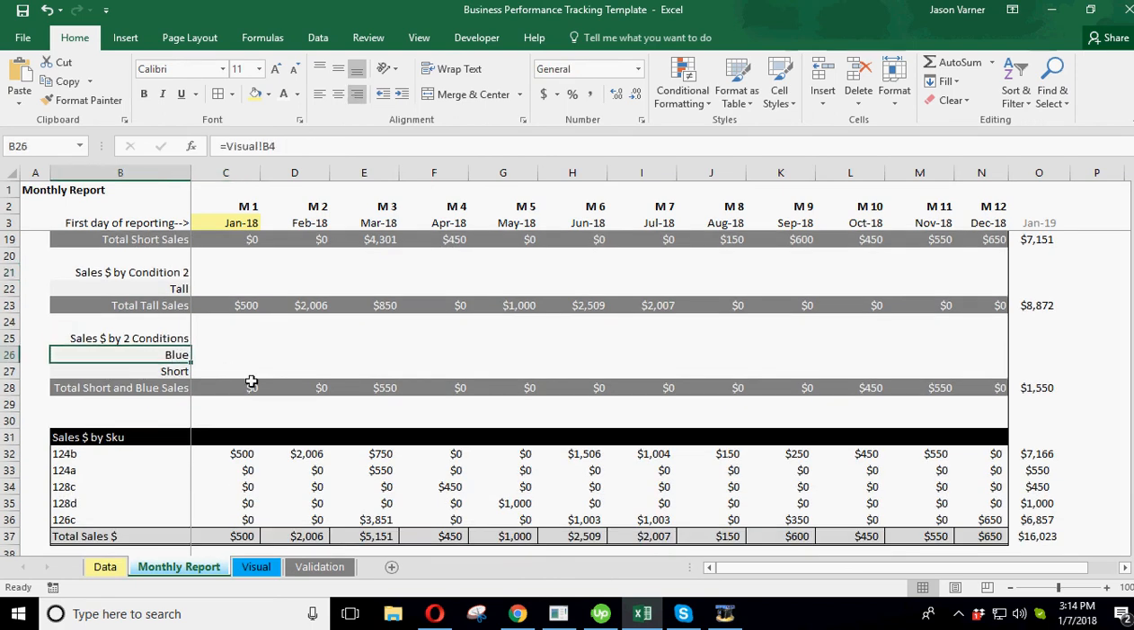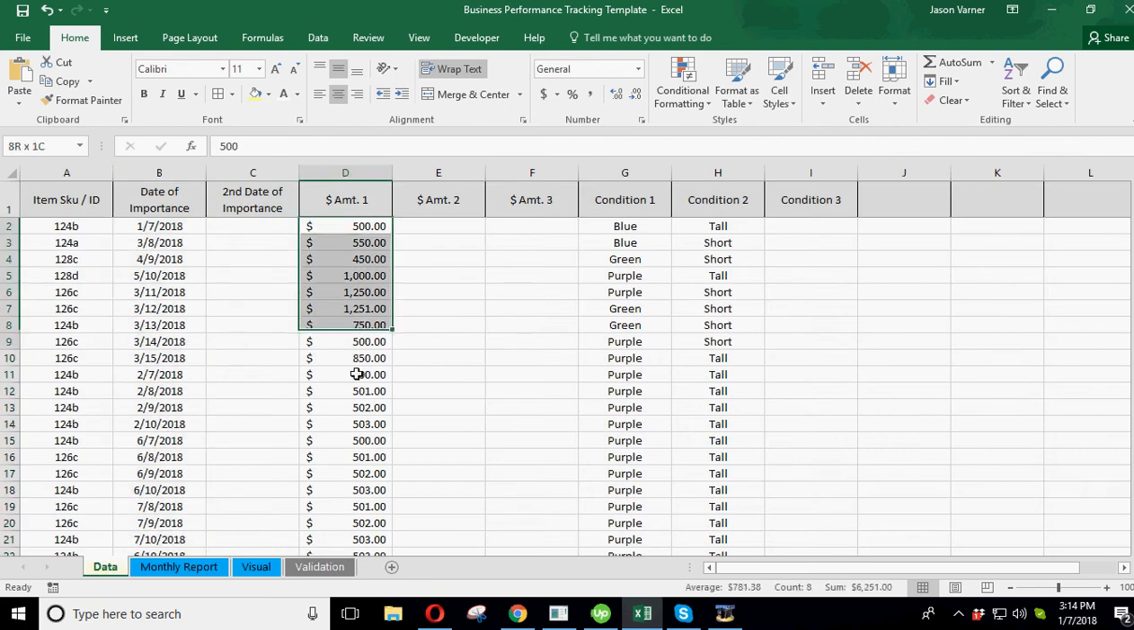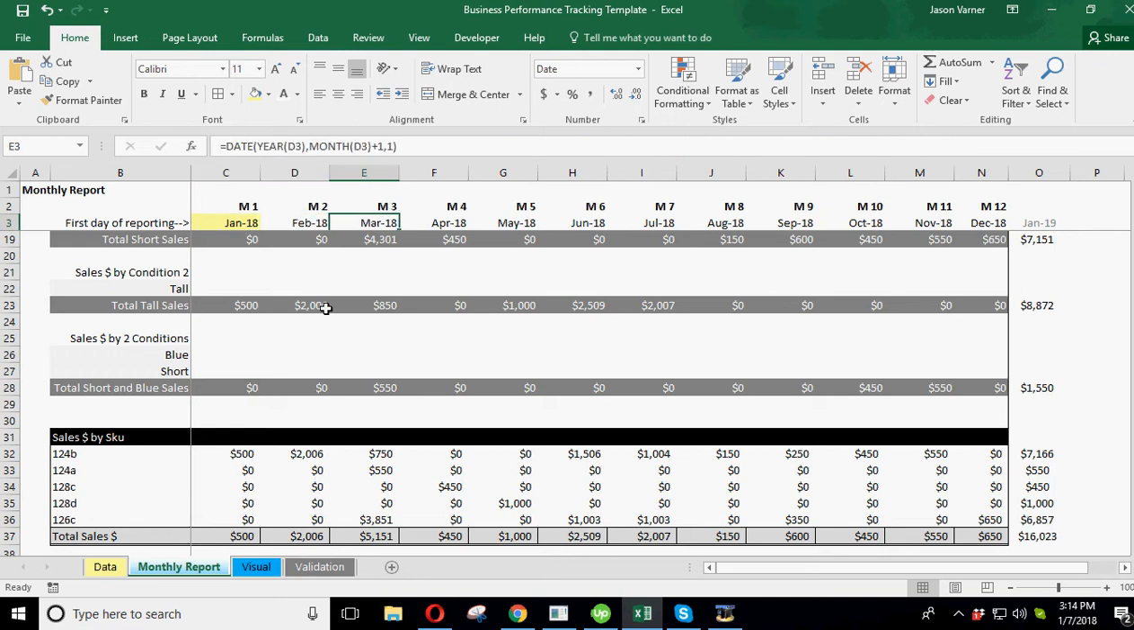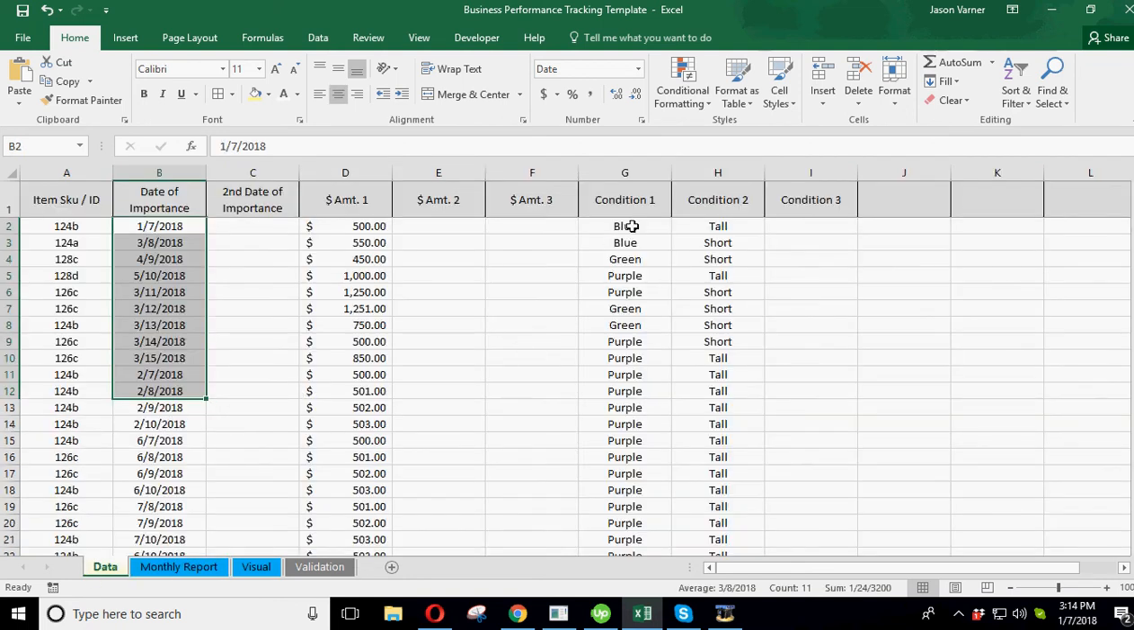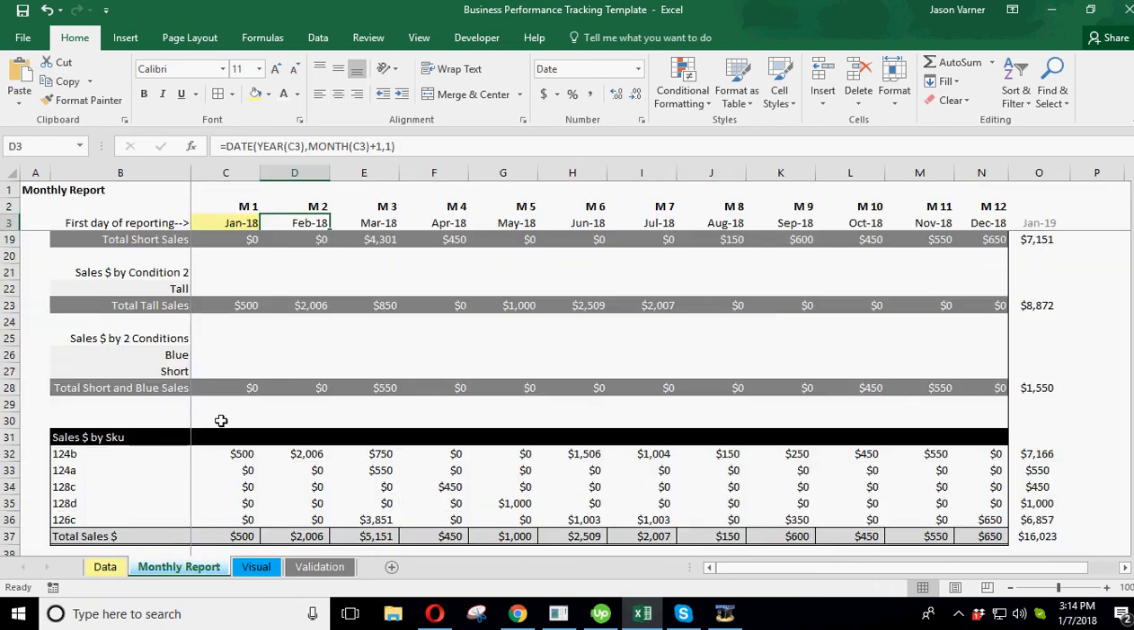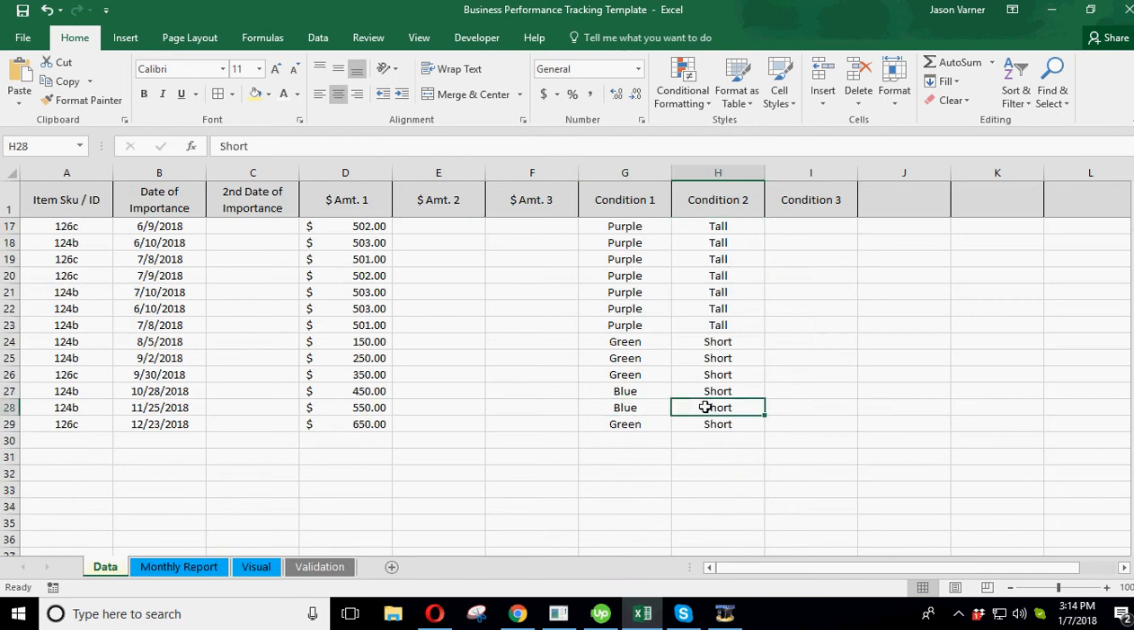Then you can do by two conditions. So this is actually summing up any amounts in D if it falls into the date range here. Anything in January would be this one. February, this is going Feb 1 to the last day of the month. And then it has to actually meet this and this condition. So we're saying anything that's blue and anything that's short in these month ranges will come through here. So you can see there's only a couple that meet that, and you're going to have to look blue, short. So these two would come through.